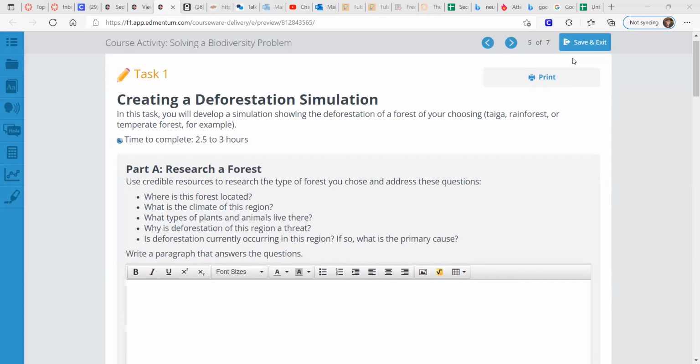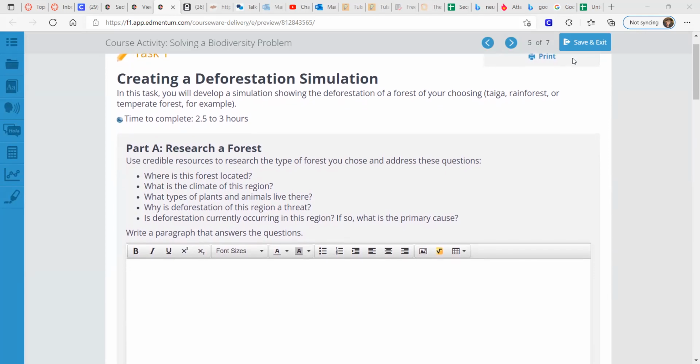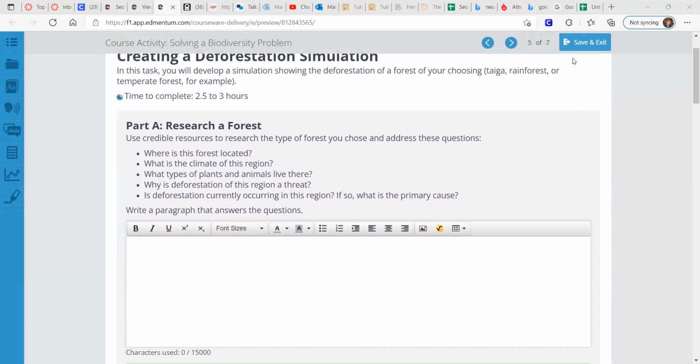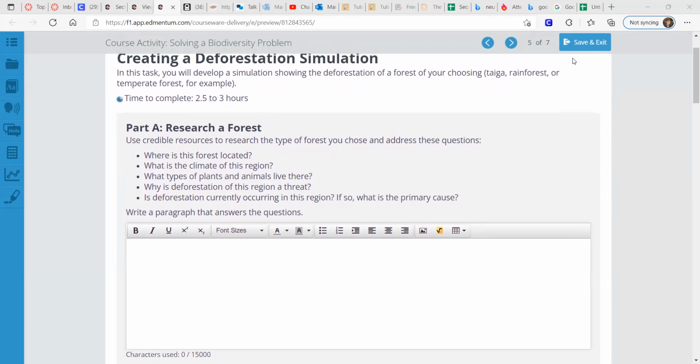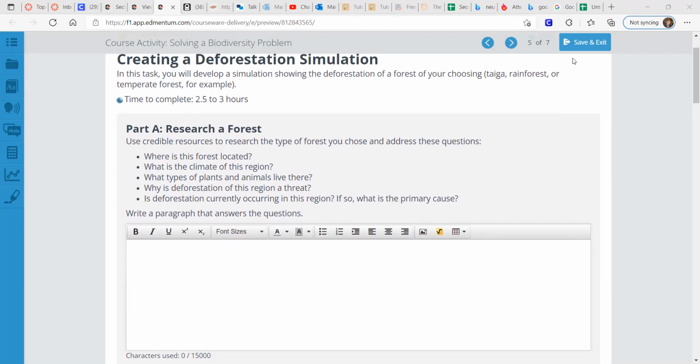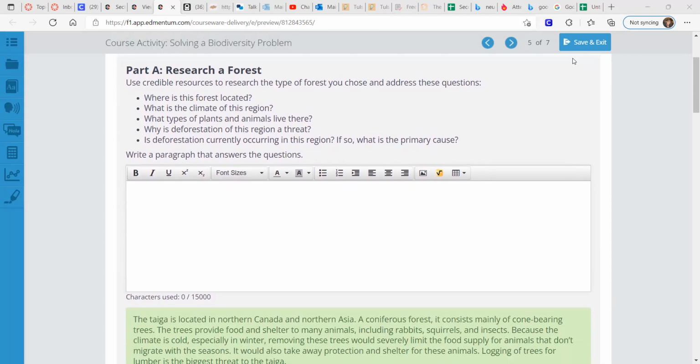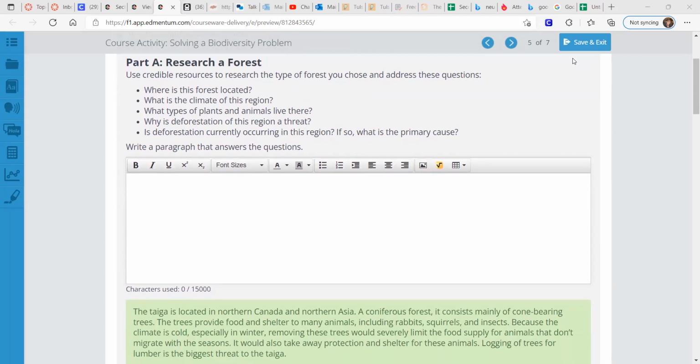I'm going to walk you through the two tasks for the solving a biodiversity problem. The first is a simulation, and we're simulating deforestation, which means we are showing the process of removing trees over time to use as resources. And this actually damages the environment if not carefully done with a mind for environmental sustainability.